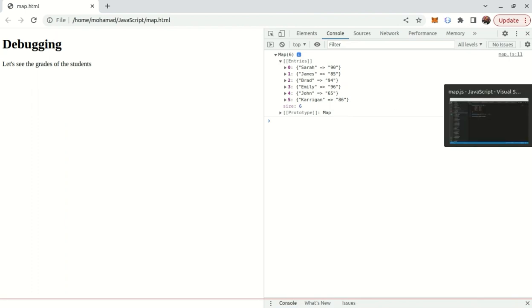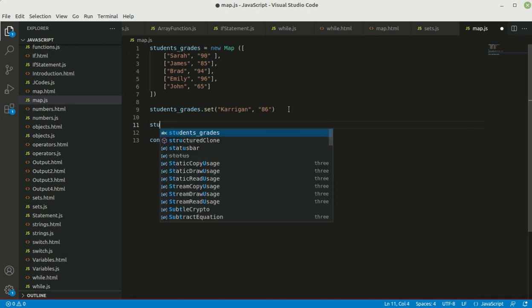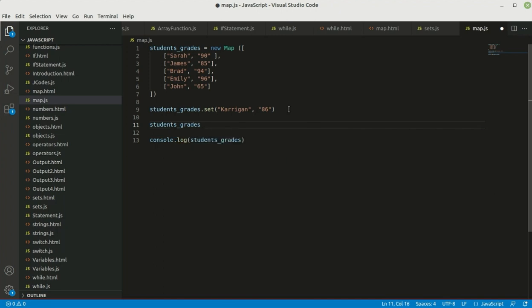Perfect. So here we've learned how to add a new element to the map, but what if we want to get the value of a key inside our map? For example, we know Emily, but we don't know her grade, and we want to see it. By the way, she's the top of the class. So we write studentsGrades.get, and here we write Emily.